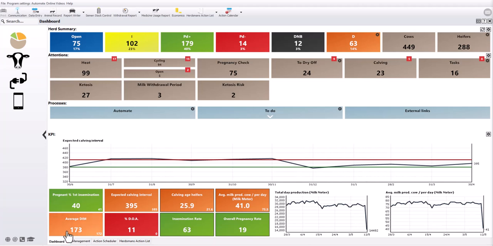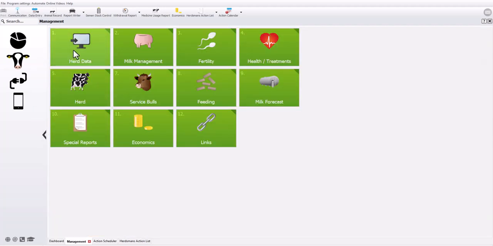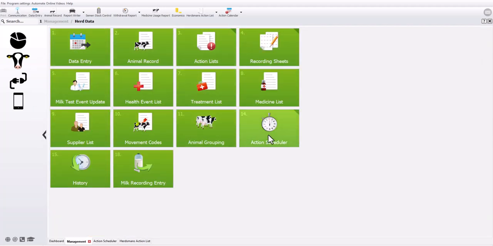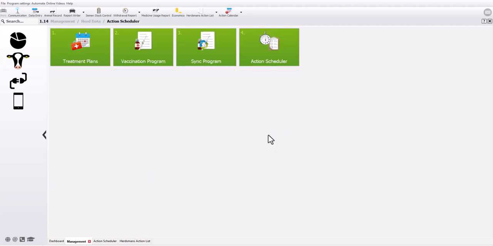In this video, we're going to take a look at the Action Scheduler. You can find Action Scheduler under the Cow's Head, Herd Data, and number 14, Action Scheduler. Under Action Scheduler, there are 4 different buckets that you can choose to build programs under. Today, we'll focus on the Action Scheduler.